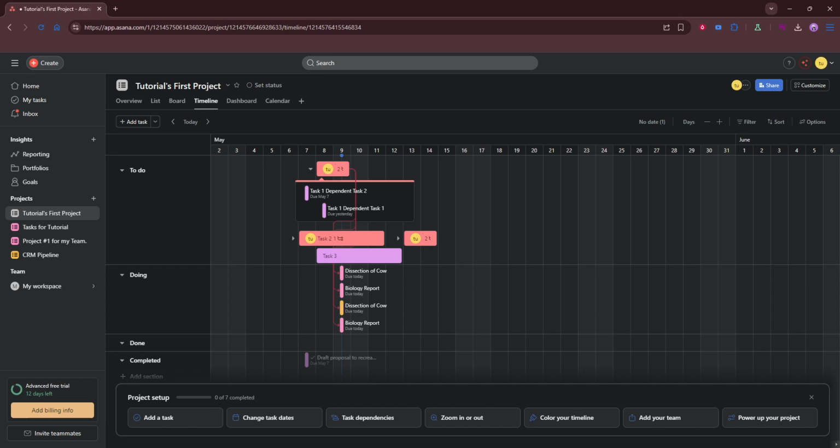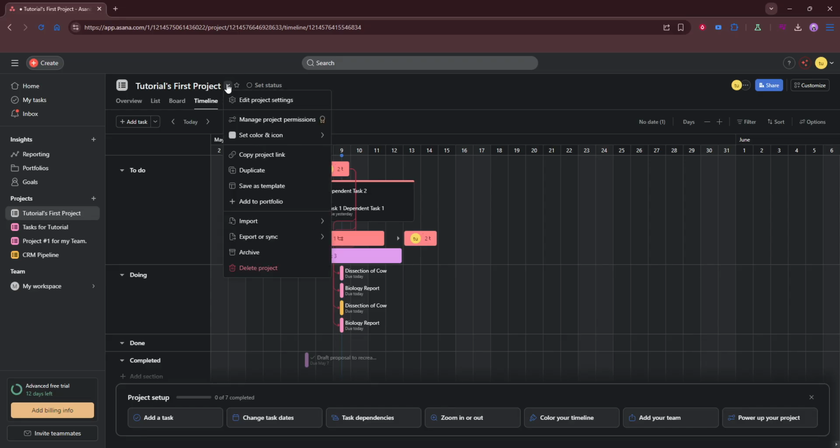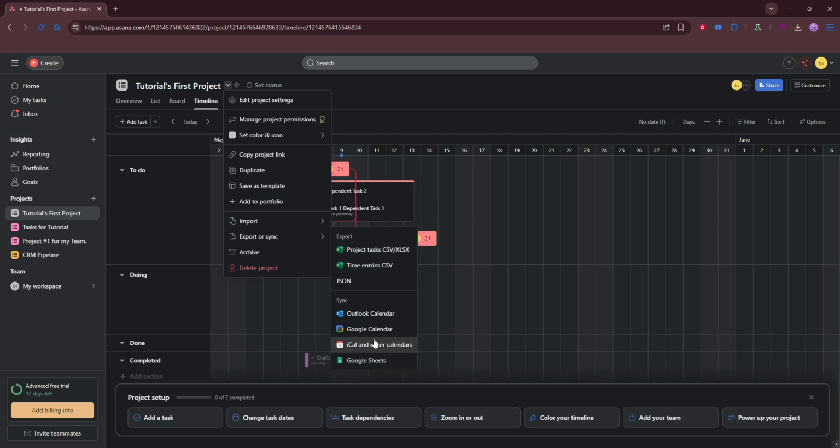Next, open the project menu to find the export option. This is usually the three-dot menu near the project name or in the upper right. Click it and look for options like Export Print. The wording can vary slightly depending on updates, but it will be in that menu.